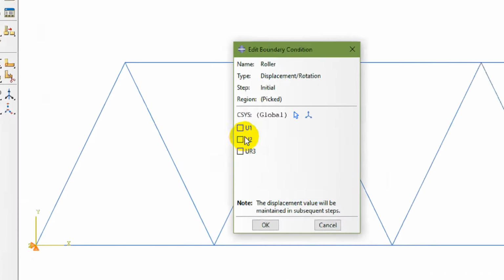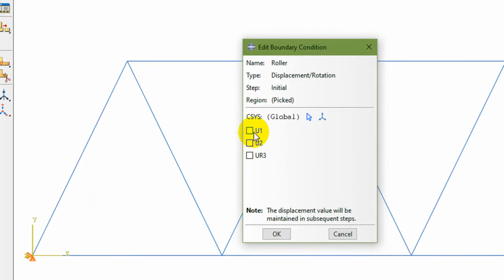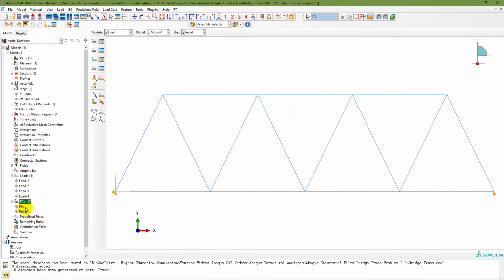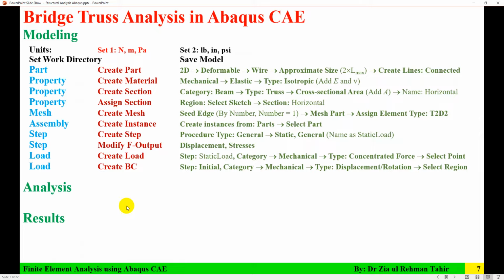And now for this case, because it's a roller support, U1 is free, or in horizontal direction is free, so I am going to just set U2 as 0, click OK. So now you can see that 2 supports are being added there. So now modeling is done. Next step is to create job.